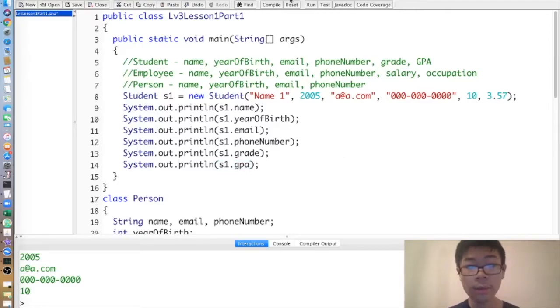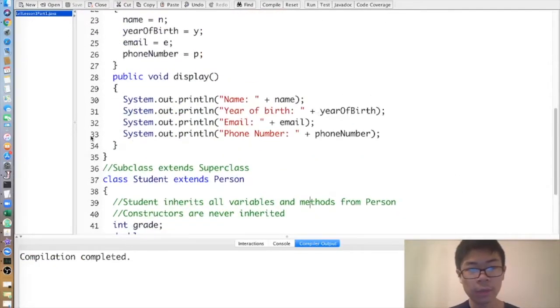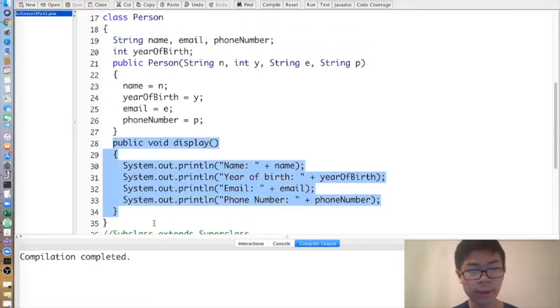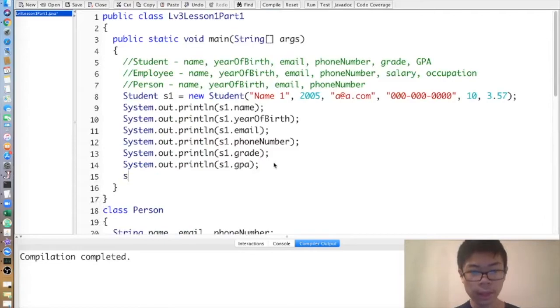GPA works for the same reason. And just like all variables, it also inherits all methods. So basically, for example, person has a display method. Well, now student also has a display method. So s1.display, and it's exactly the same as the person's display method.